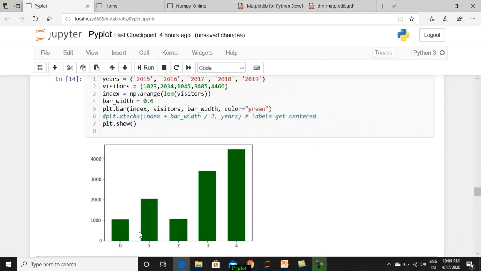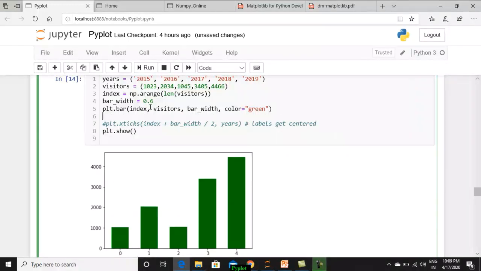Bar width is equal to 0.6. So the entire space will be considered as one unit. Within that, we have given 0.6 as the value. How to draw the bar chart? plt.bar of what is the x value? It is stored in index, and then the y value is stored in visitors. Since we have created an index for the years, we don't need to bother. So the bar width will be 0.6, the color is green. That's all, it will create the chart for you.